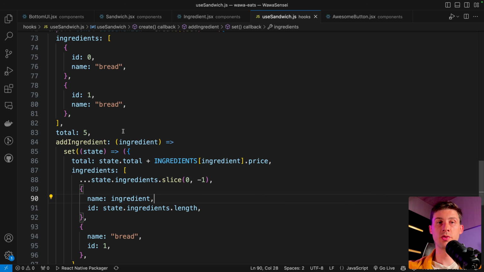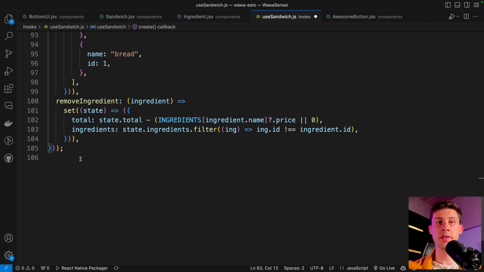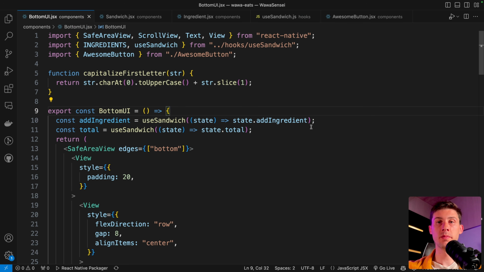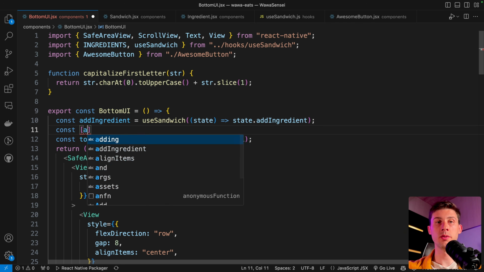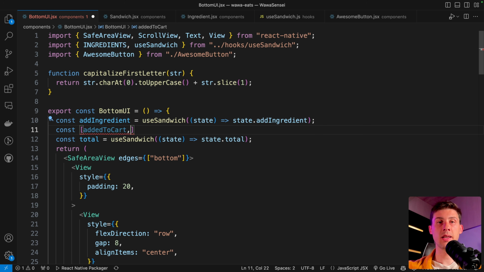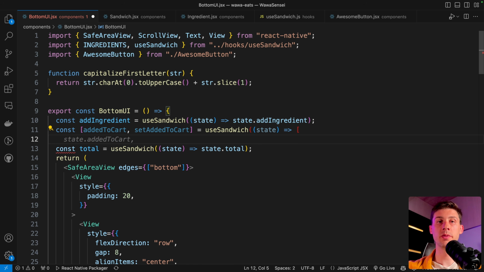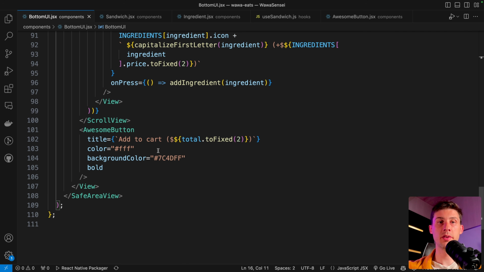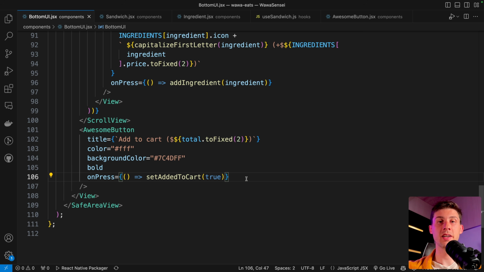Inside our use sandwich, we can add an added to cart state. And then we create a new method, set added to cart, and we'll just set the value to what we want. We will make it happen in the bottom UI, so we need to have access to the added to cart value. It's equal to use sandwich, and we will return an array containing added to cart and set added to cart, so it looks like a traditional state. Then on our add to cart button in the bottom, we'll do onPress set added to cart to true.